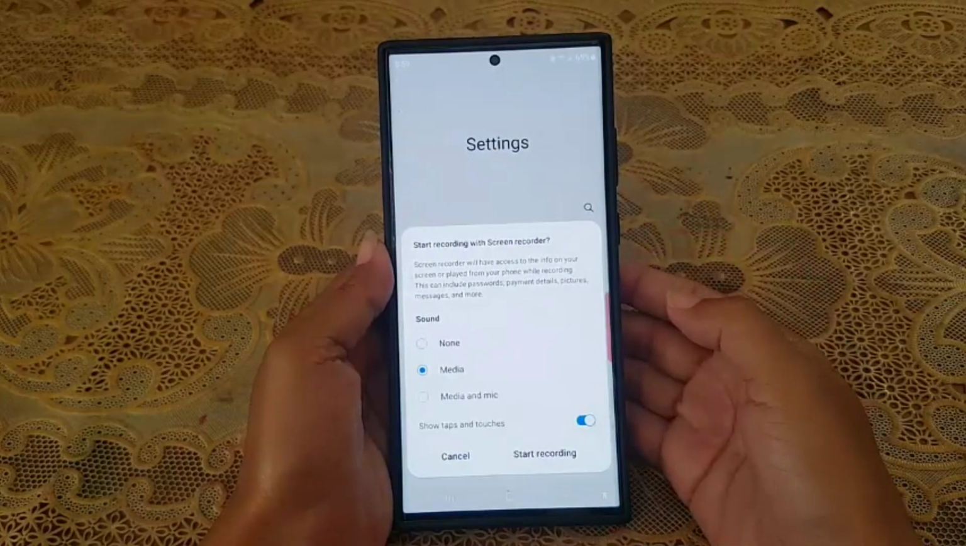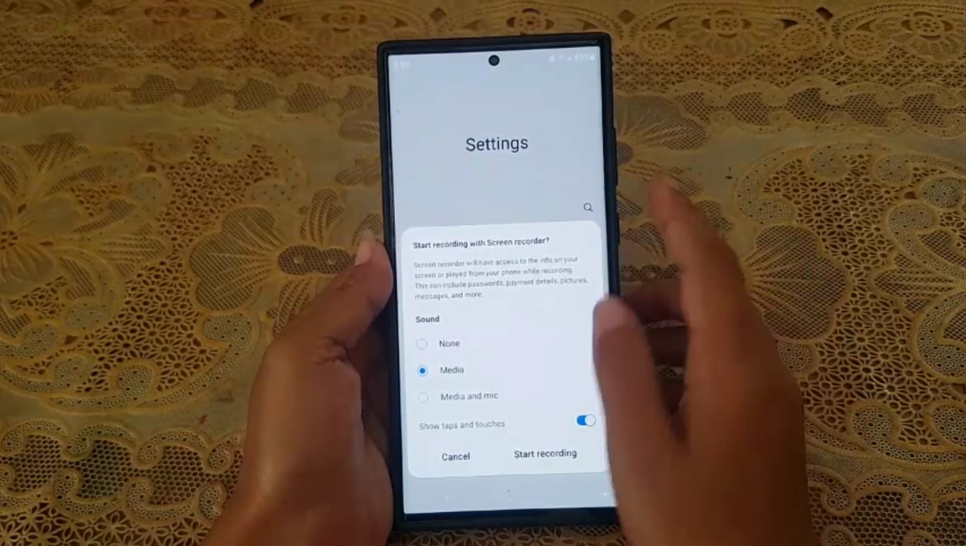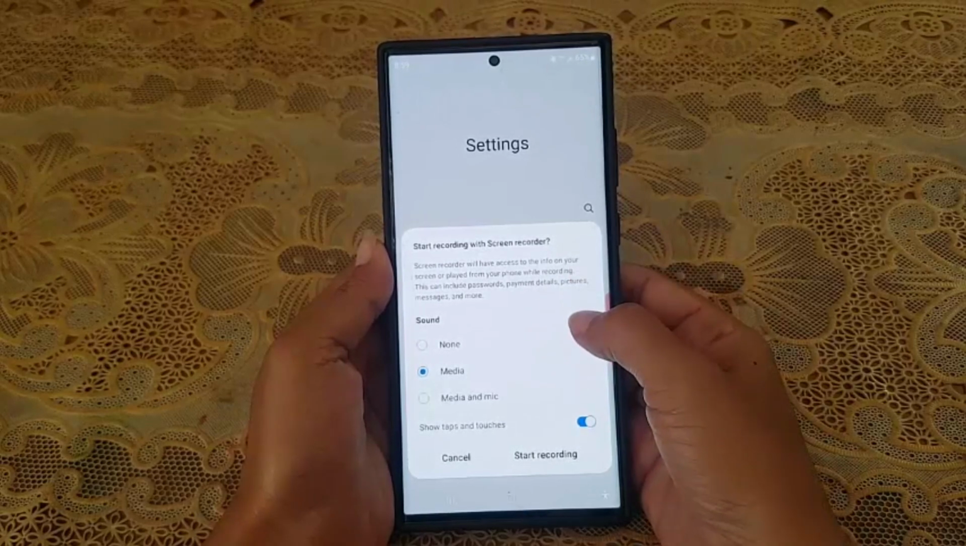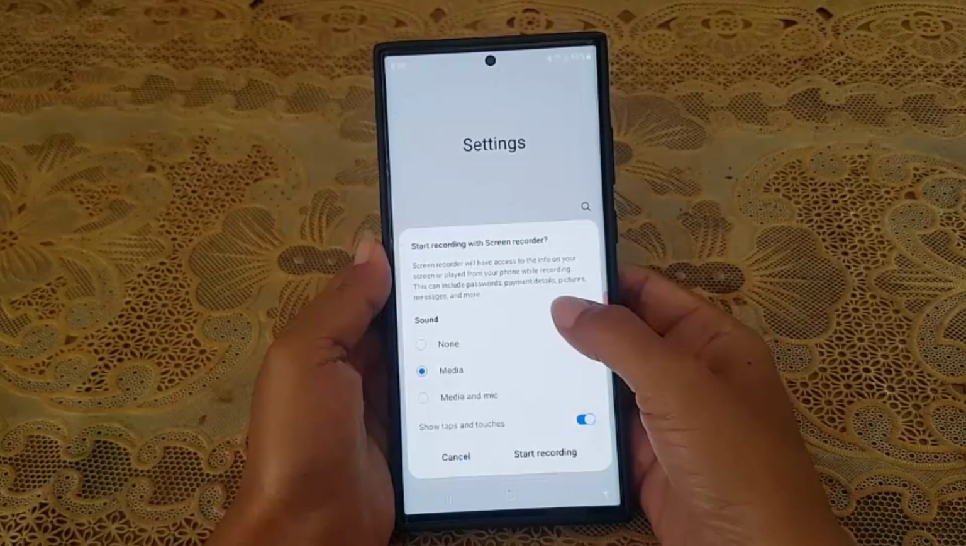A pop-up will appear to tell you some information about screen recorder. Here, you can change the sound setting.